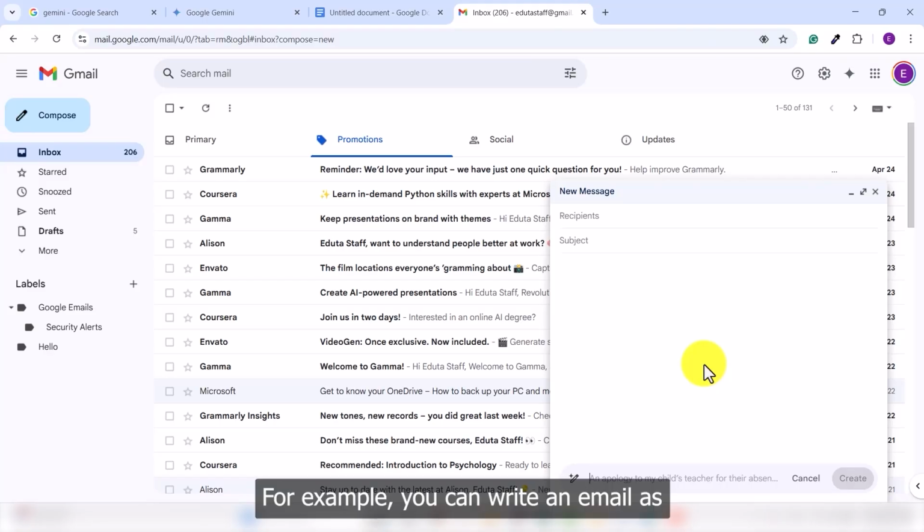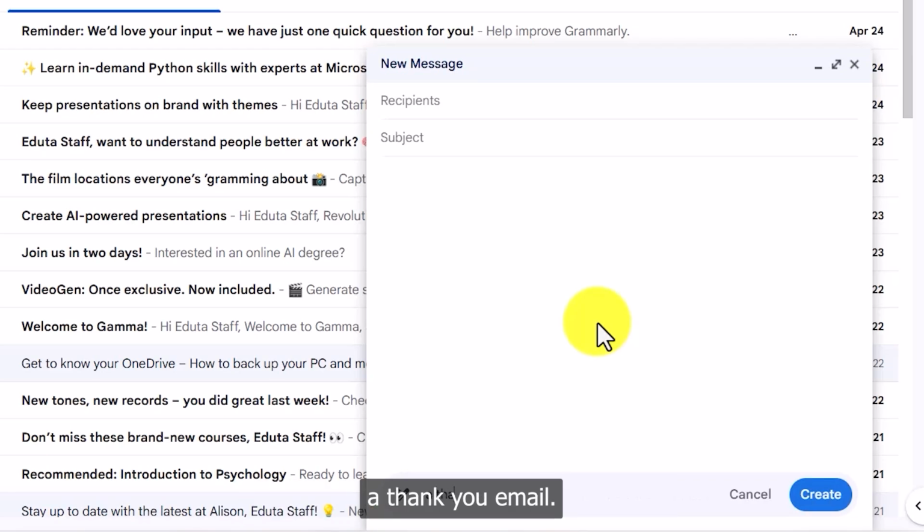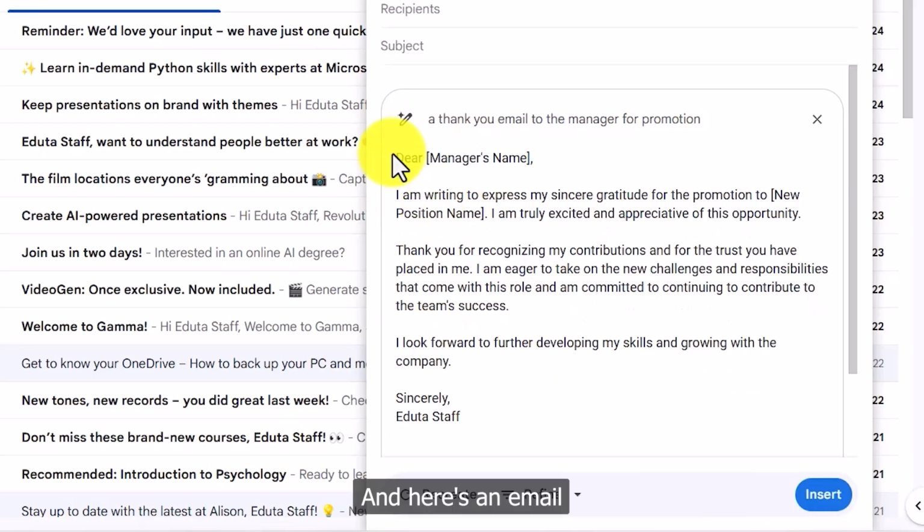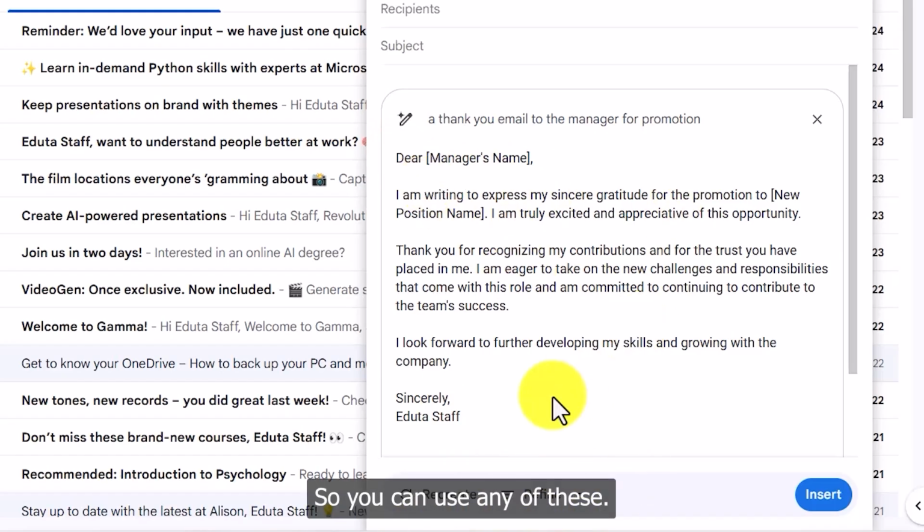For example, you can write an email as a thank you email to the manager for promotion, and you can click create, and here is an email that can be edited and refined as well and recreated as well. So you can use any of these, and you just have to rename the manager name in here and new position as well.